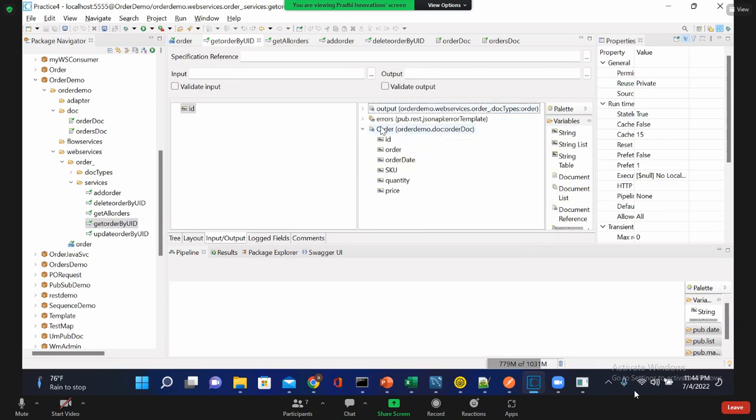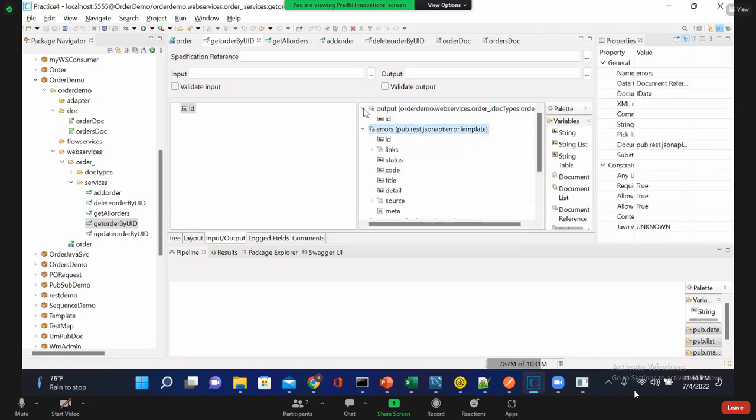Okay. And webMethods automatically adds this output and errors. We can ignore these, they are not necessary. Okay, but we can ignore them for now. Now similarly other things also.